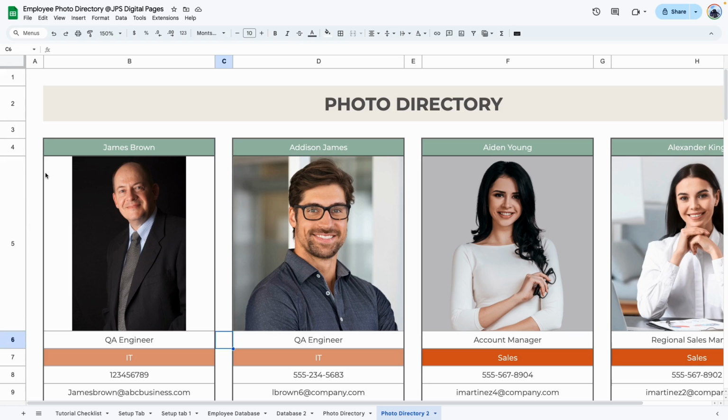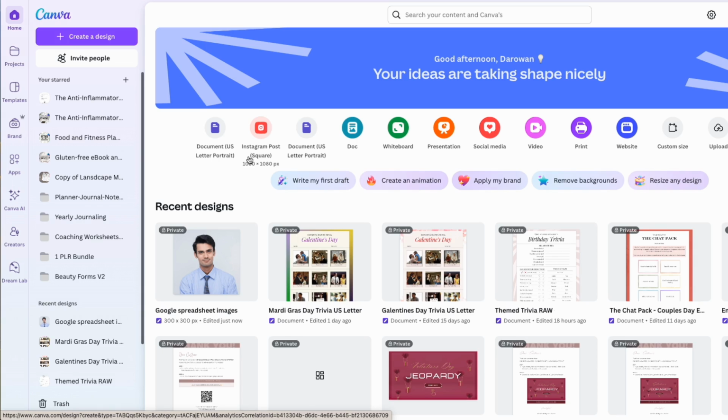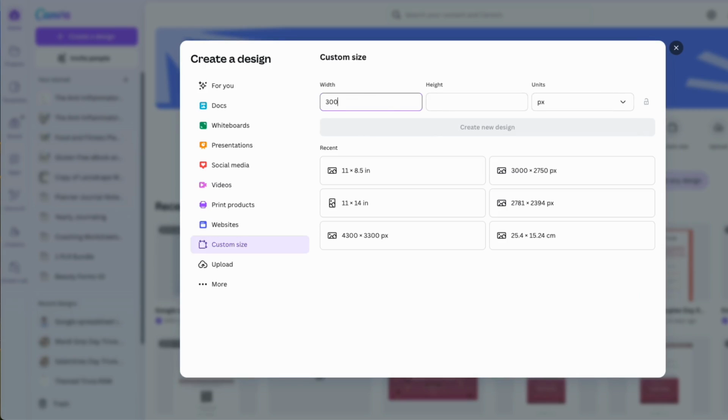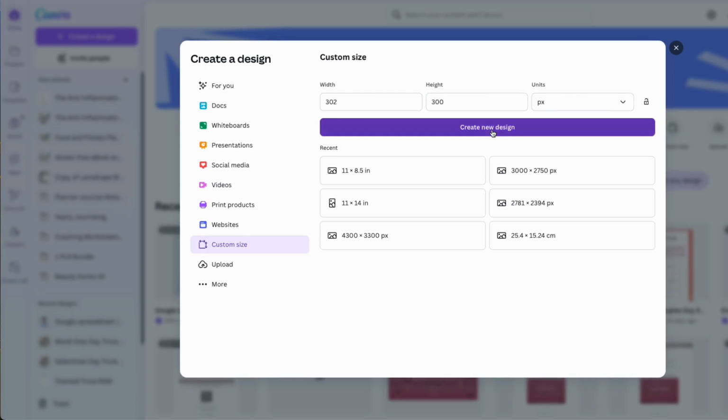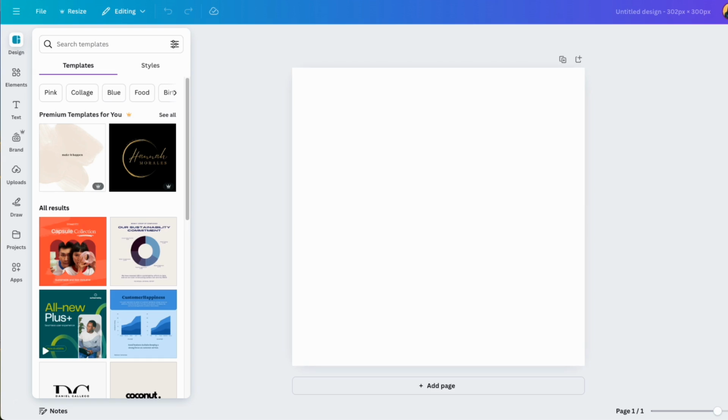So if all your images are not already standardized in a square format, I'm going to show you how to do that. So I'm going to switch over to Canva and show you how it works. You don't need a paid account to do this. You can use a free account. Go to custom size. Type in 300 by 300 pixels, click on create new design. It's going to open up like this.